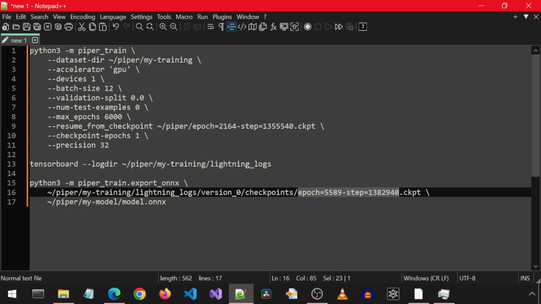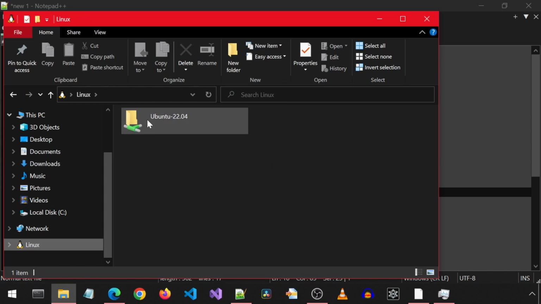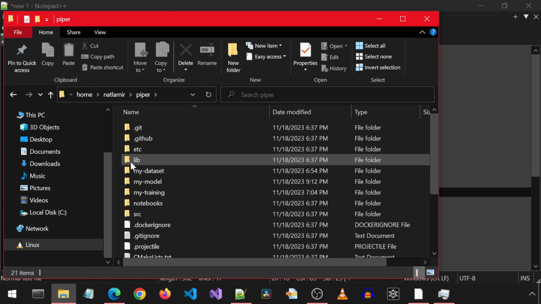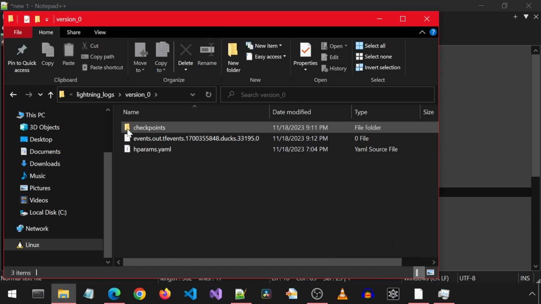Here is the file name we need to modify. I am going to open up the Penguin folder for Linux, go into Ubuntu, then home, then your user, then Piper, then my training, then lightning logs, then version 0, then checkpoint. Say that 5 times fast.